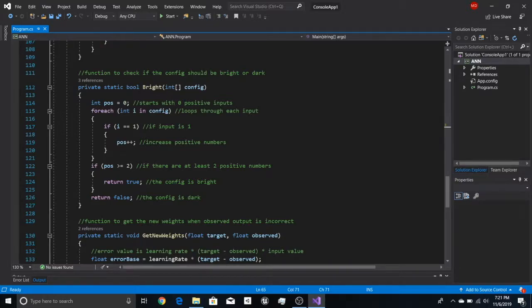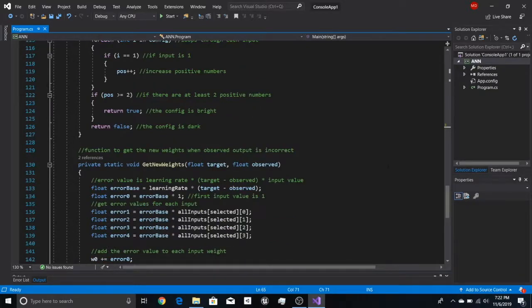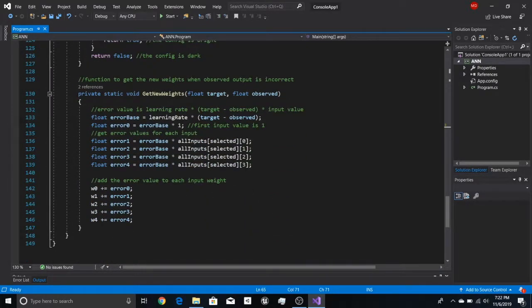Down here we have the get new weights function, which was called when the observed output was different than the target output. So first it gets the base error, which is the learning rate, times the target value minus the observed value. And then I use this for each of the new errors. And I get an error value for each of the inputs.